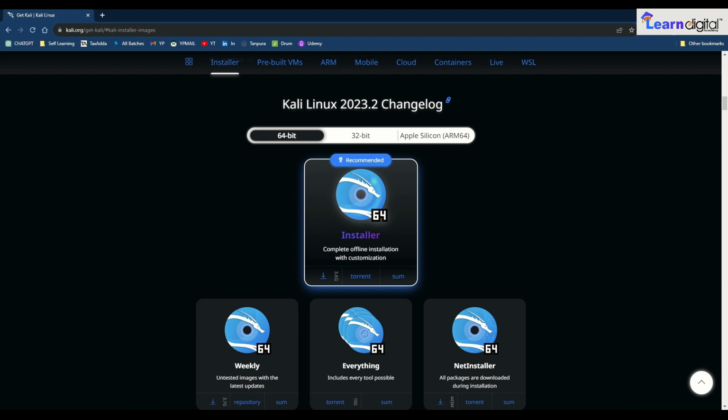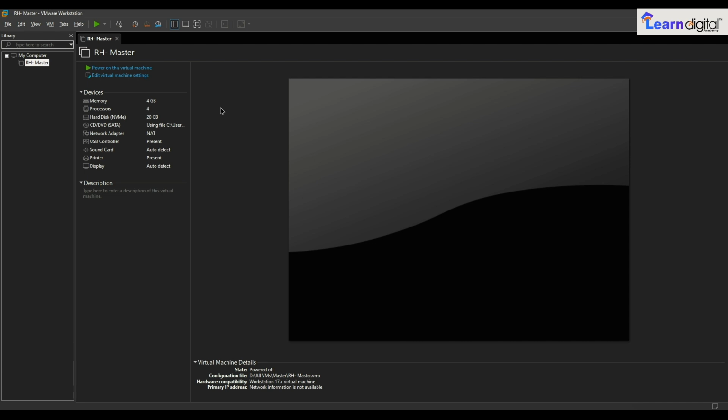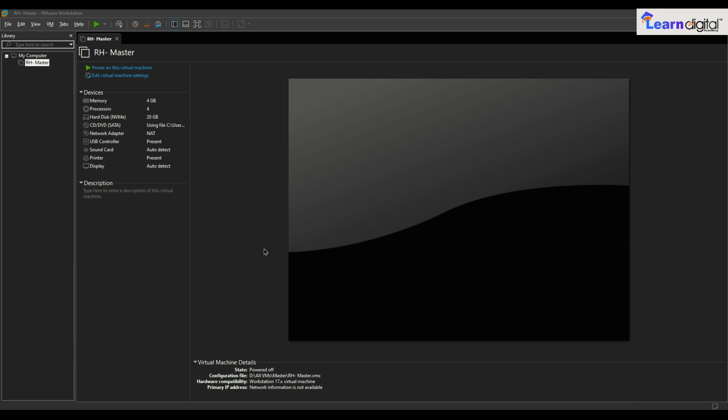In the earlier session we already discussed VMware Workstation Pro. So yes, I will create a virtual machine for Kali Linux. Now we will go through creating a new virtual machine for Kali Linux.